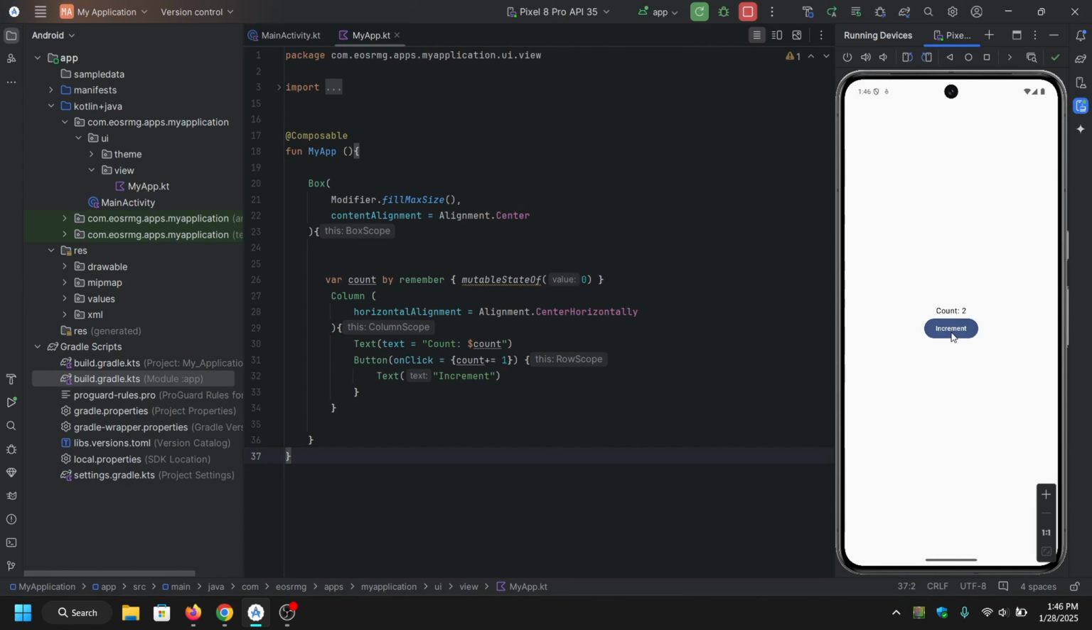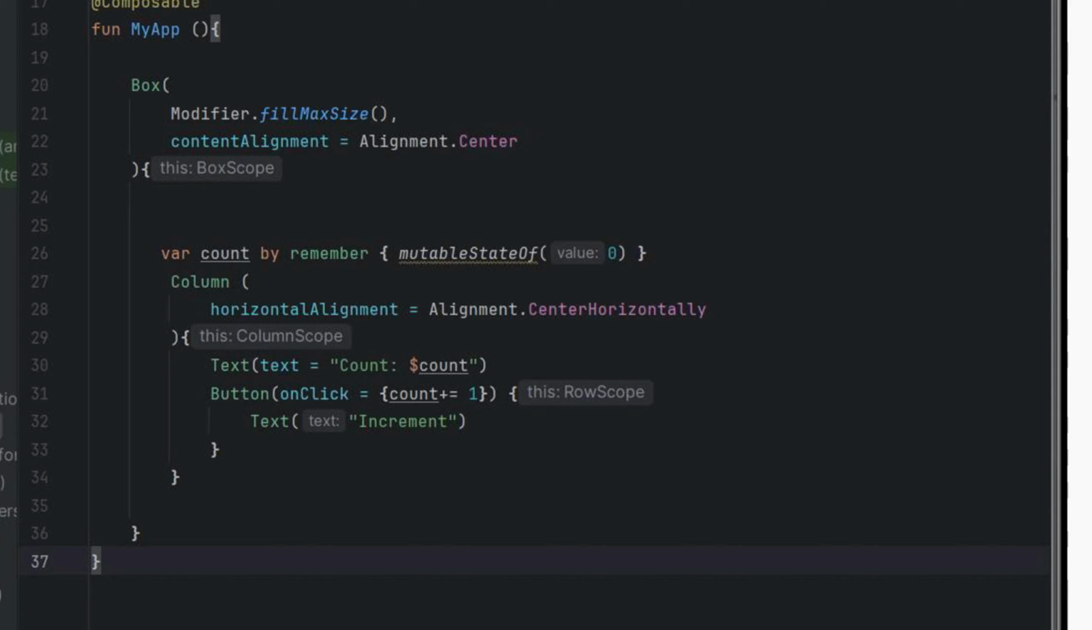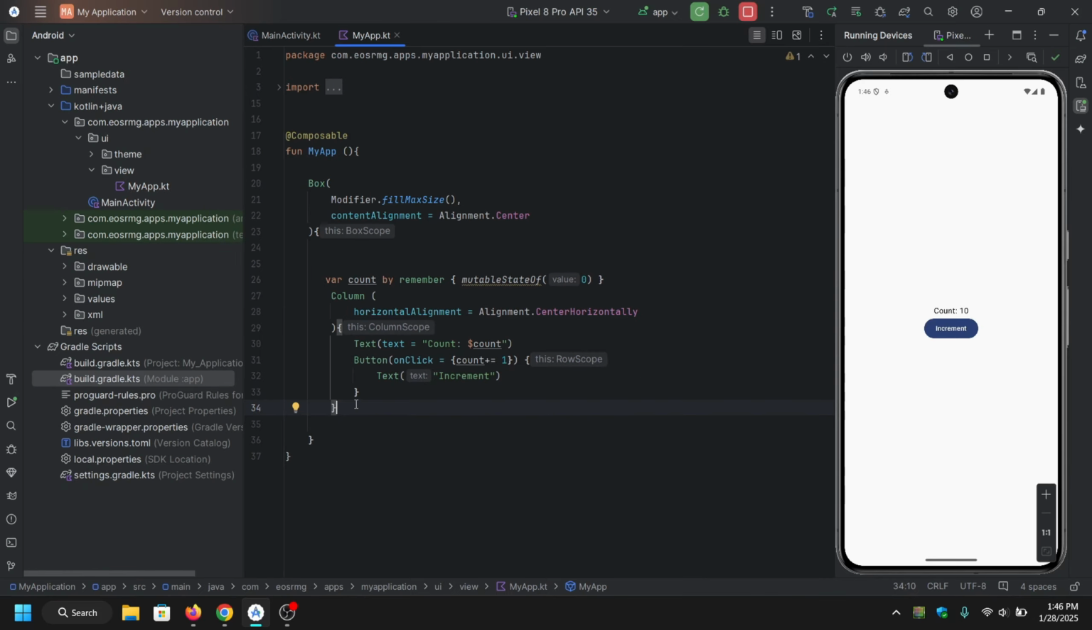In this example, we have a counter. Every time we click the button, the count increases and the UI is updated because Compose listens to changes in state.